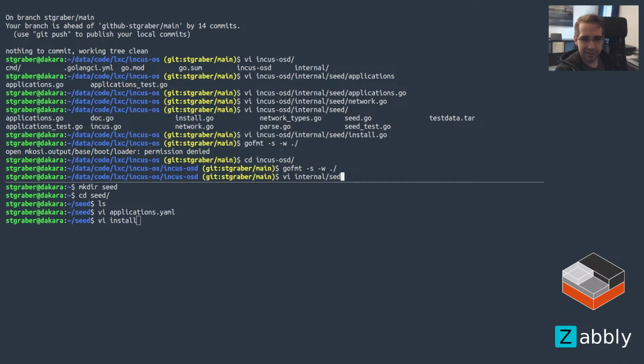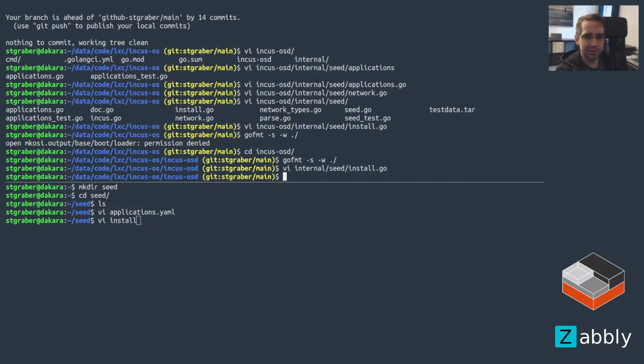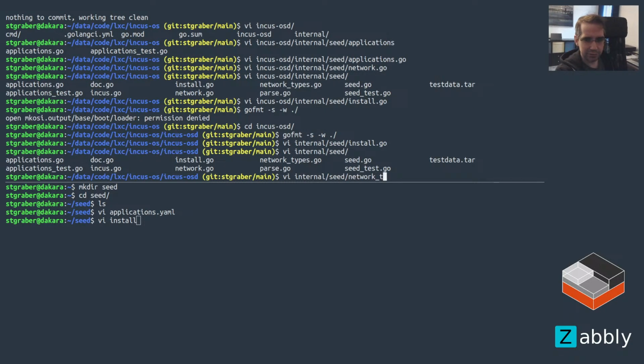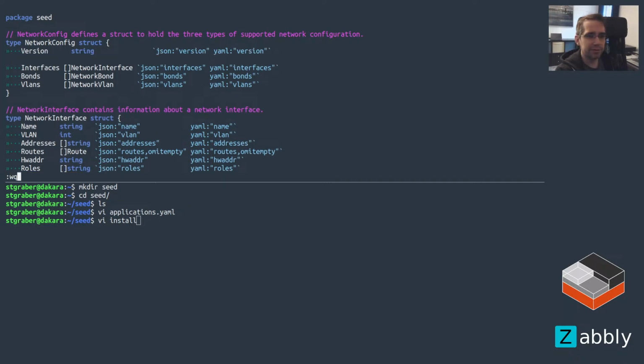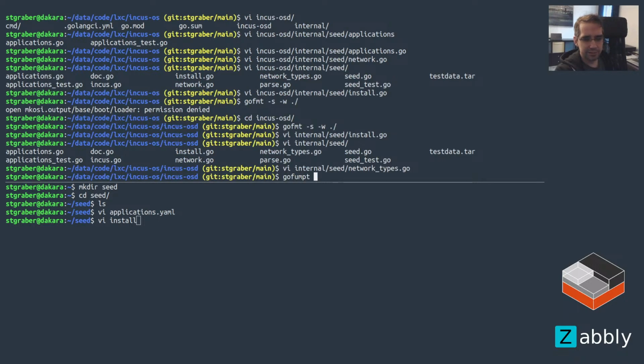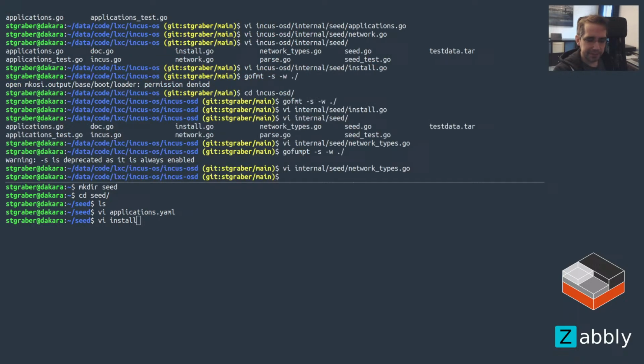So I'm just gonna add that missing version field to the two that I noticed. There's this one, and I think network was supposed to be in here. Oh yeah, network types, there we go. That's the one, network config, so version, there we go. Cool, all right, so we've got that in place now.